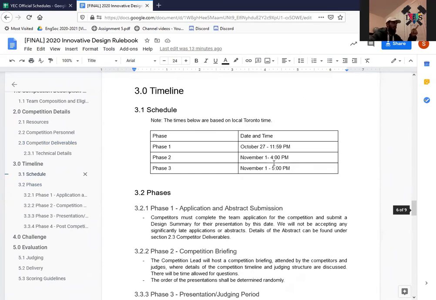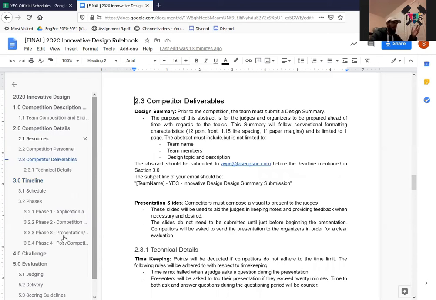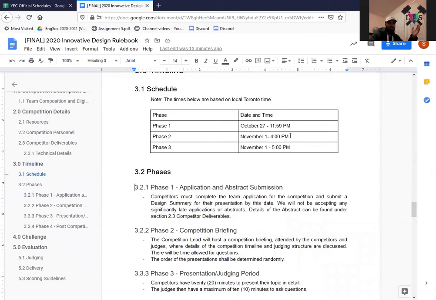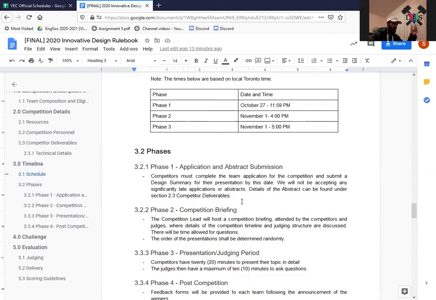Going down to section 3.0, this section is basically the timeline, and tells you how things are supposed to happen. Phase 1 is application and abstract submission. Before this date and time, October 27th, midnight, you need to submit your team application, your registration, and your abstract submission. The abstract we just discovered over here in deliverables, the design summary, needs to be handed in before this date and time. If anything is significantly late, we will not take it and you are disqualified.